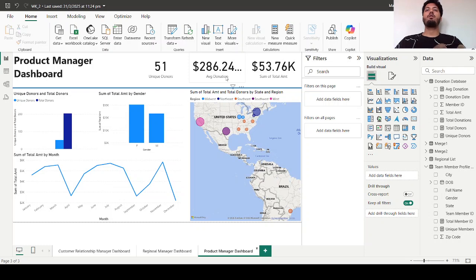The average donation, this card I have put here, is per member, just an average, was $286. Total was 5376K. Unique donors were 51. There's a similar map that we saw previously, earlier.